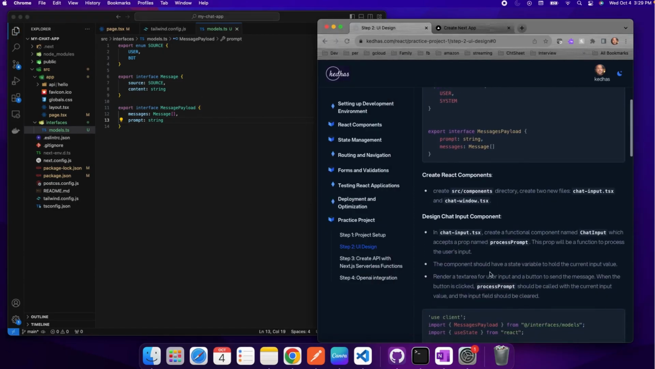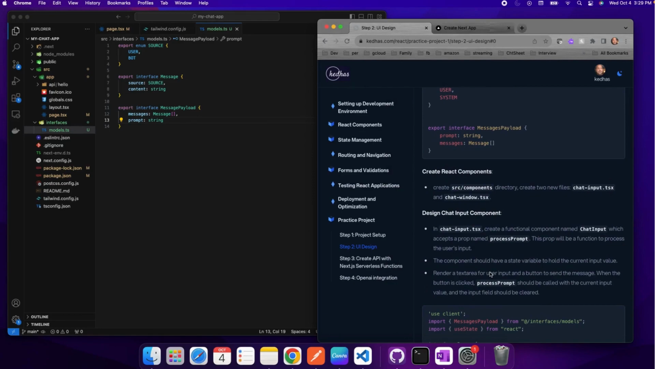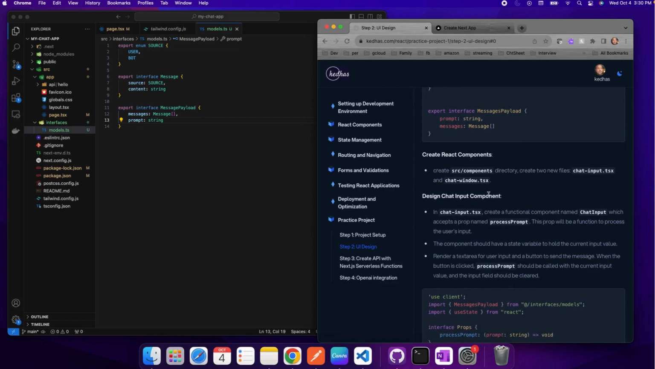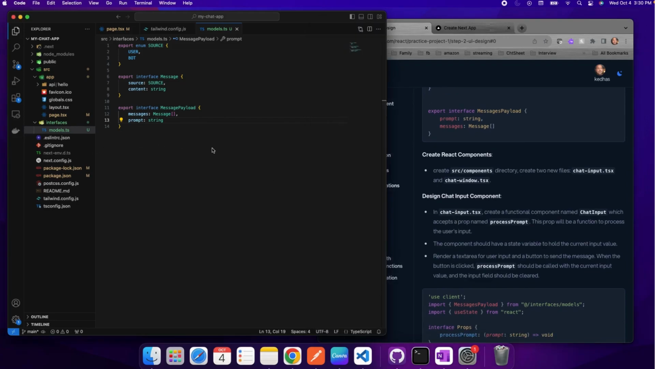Next, we have to create the components that are needed. We'll have a main window that will host the chat component that will display the chat and auto scroll, and then we'll have another component at the bottom that will accept the prompt text, and then we'll have a send button. So these two components. Let's start creating.